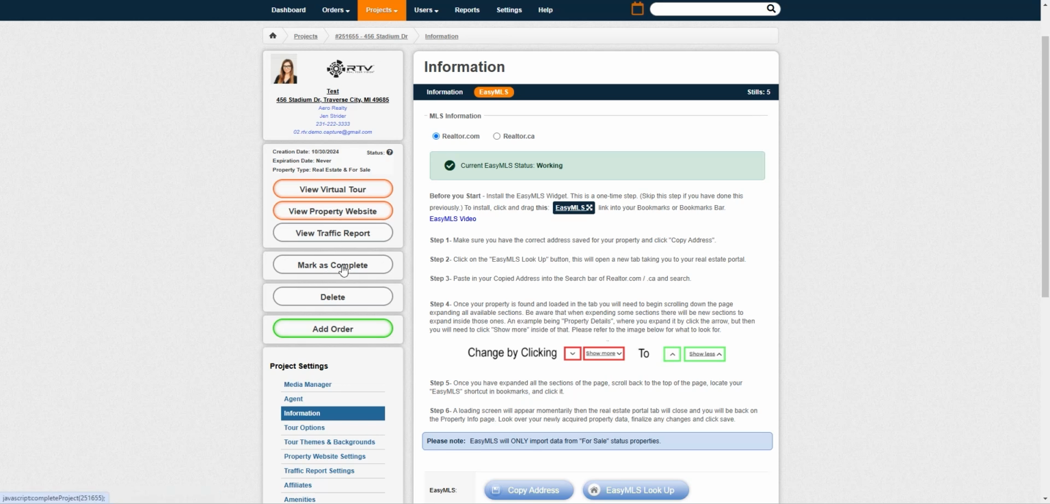Now you can mark it complete from here, you can delete it, or you can even add an order. And there's a lot of additional information in the help section for anything we go over. When you go here, you can do a search for whatever you're looking for and find an article to assist you further.